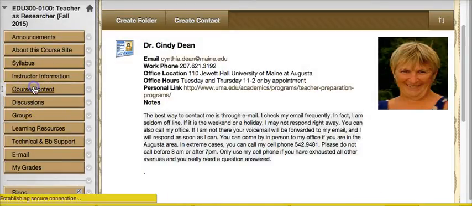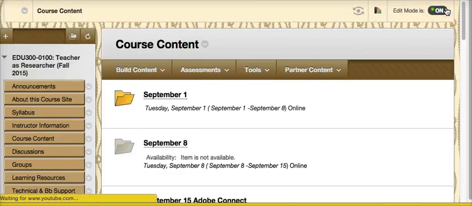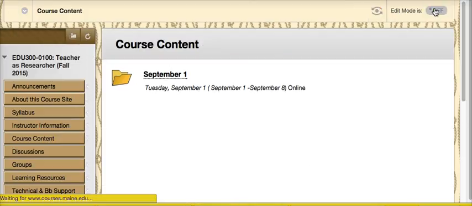Okay, so course content is where you're going to get the meat of the course. And when I click on here, I'm going to take you to student mode so that you can see what it looks like when you look at it. So all you're going to see is the first week's module. I will make modules available by 9 o'clock on Tuesday for each week.